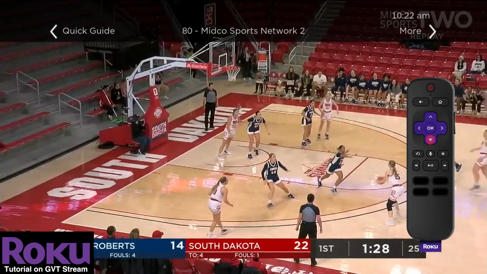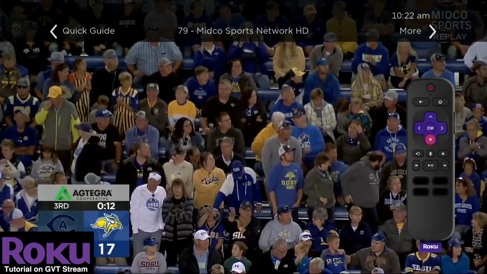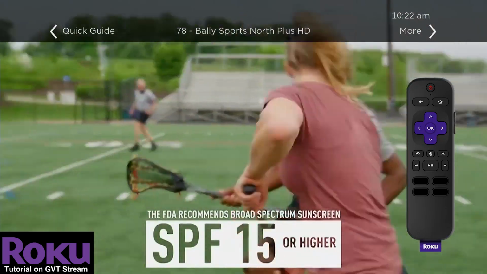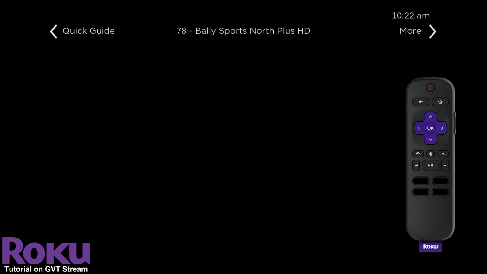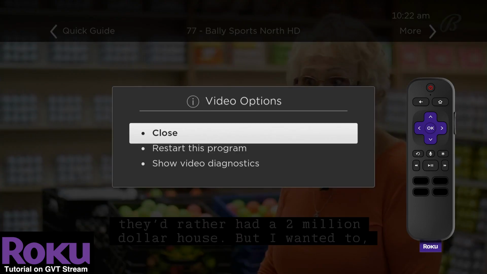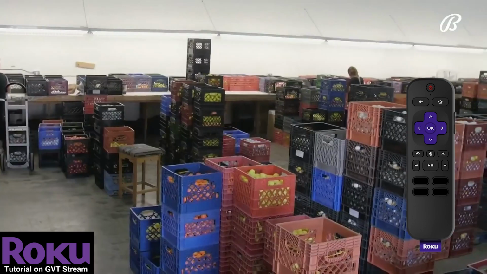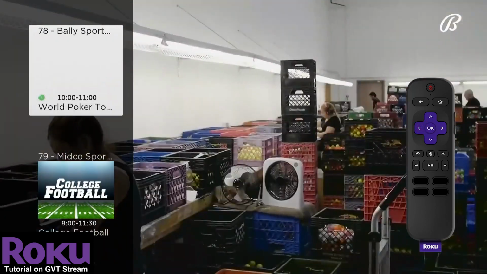While watching a program, you can use your remote's D-pad to access channel options. The up and down arrows allow you to flip one channel at a time. The right arrow pulls up video options such as restart this program. The left arrow allows you to quickly flip between your 8 most recent channels.